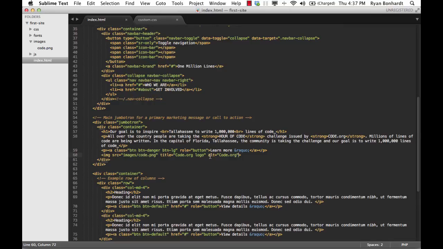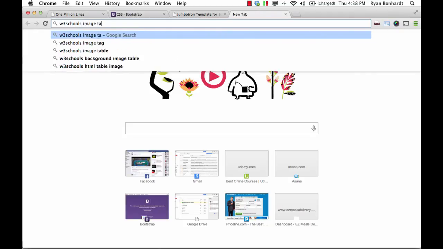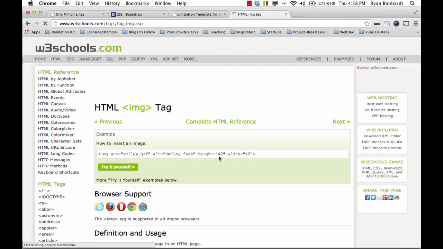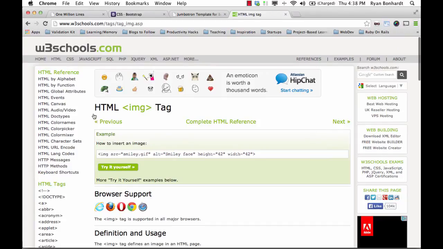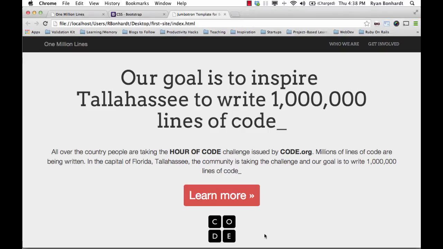You can also use height and width, and you can check out W3 Schools image tag to see all the different attributes you can use, and you can do that with all types of different HTML tags as well. All right, so we have this here.